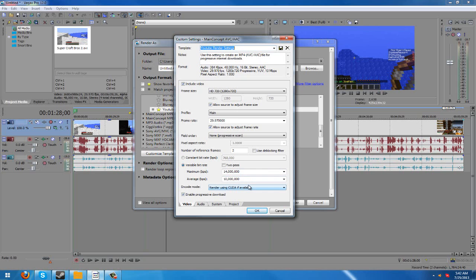And then in code mode, this thing's amazing. Okay, I'll tell you what that is in a second. In code mode, this makes rendering so much faster. You can render using only your CPU. I have an i7 3770K, so I render pretty well.